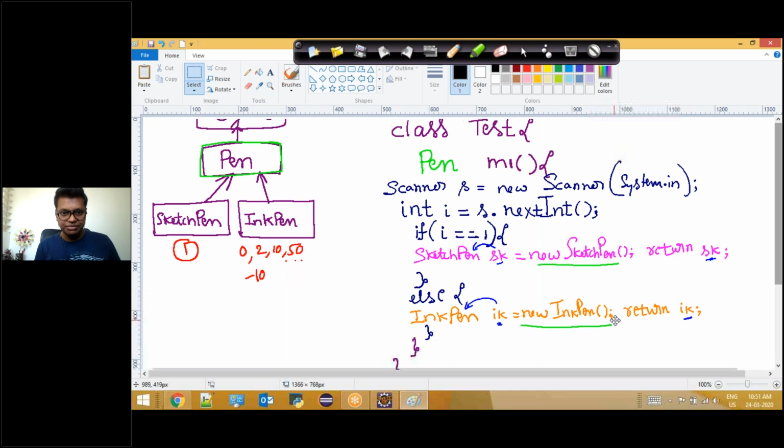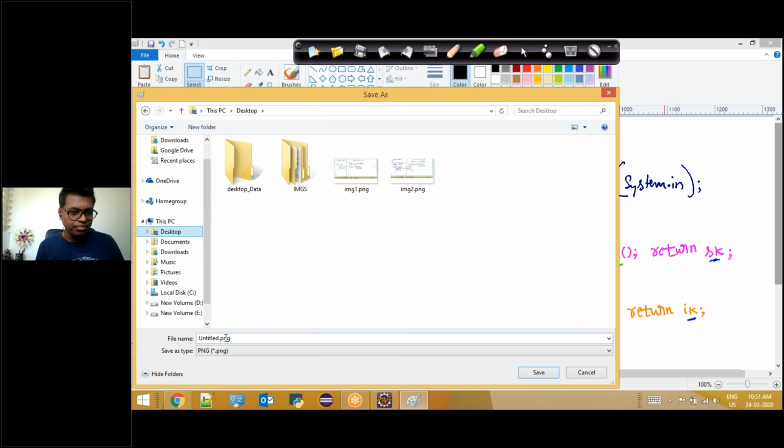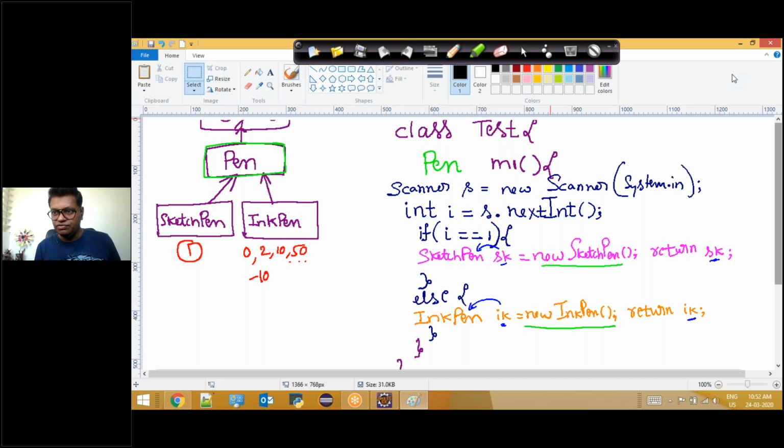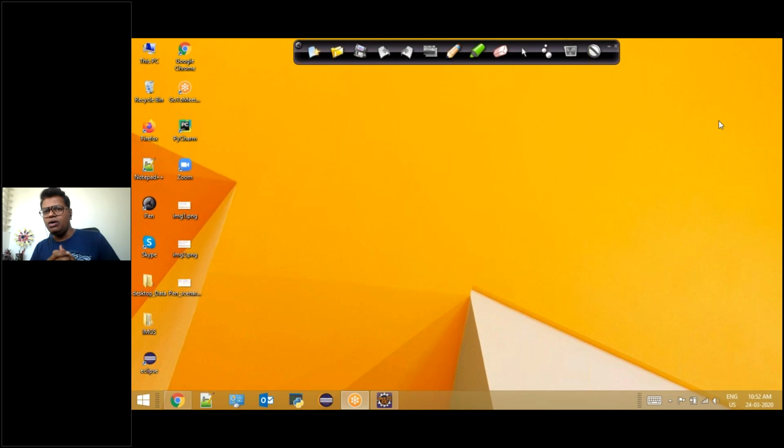Okay, let me save it as pen scenario somewhere on my desktop. I'm going to save it as pen scenario, so I have this image for my further reference. Let me close this. Okay, what we'll do now, let me write the program for this scenario.